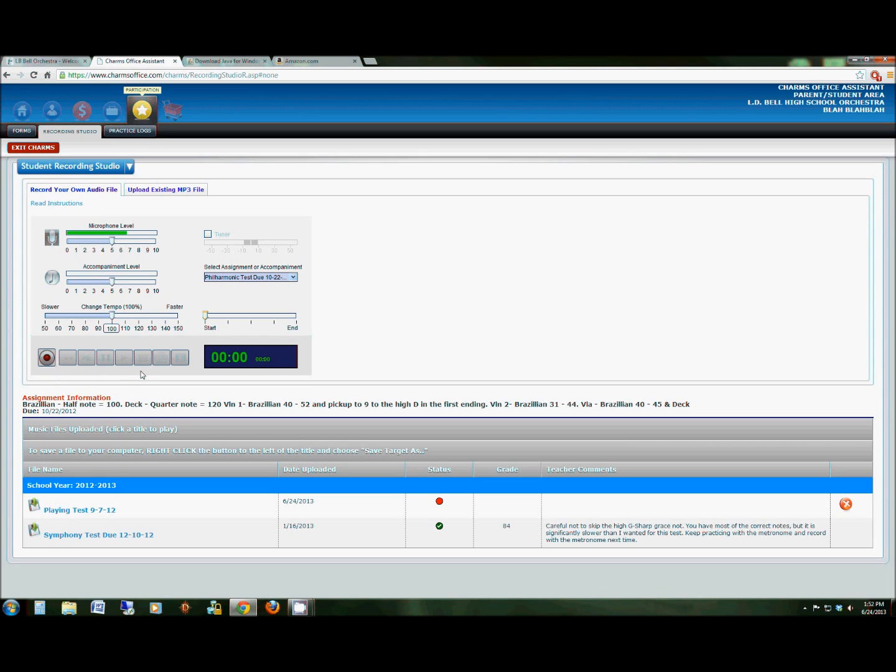When you're done, you will hit this stop button. It's a square. Hit the stop button to stop your test. If you're happy with that and you think you did a good job, you can sit here and listen to it by pushing the play button. If you think that was a good job, you can go ahead and hit the save button. You must hit the save button here in order to save your test.